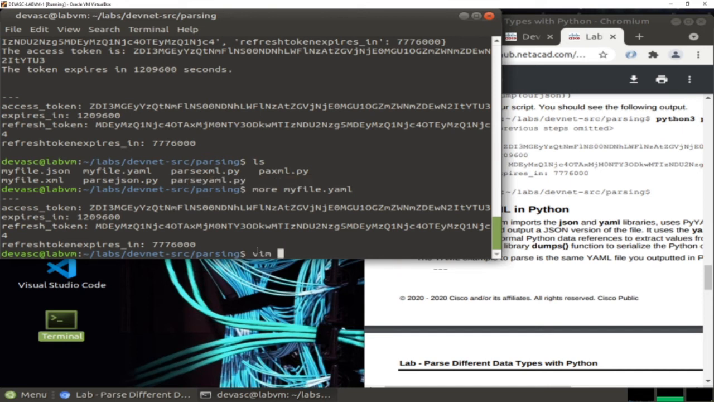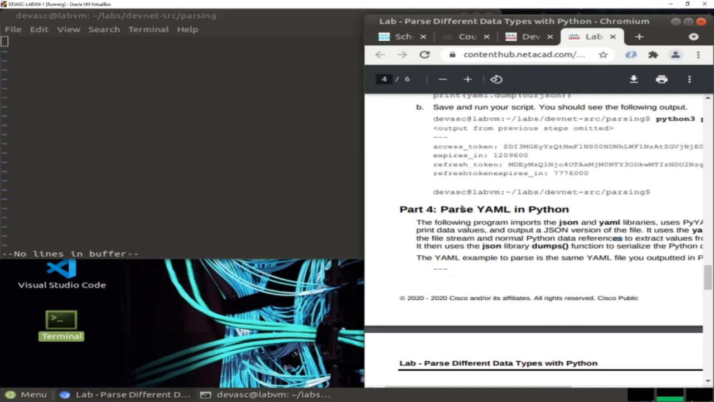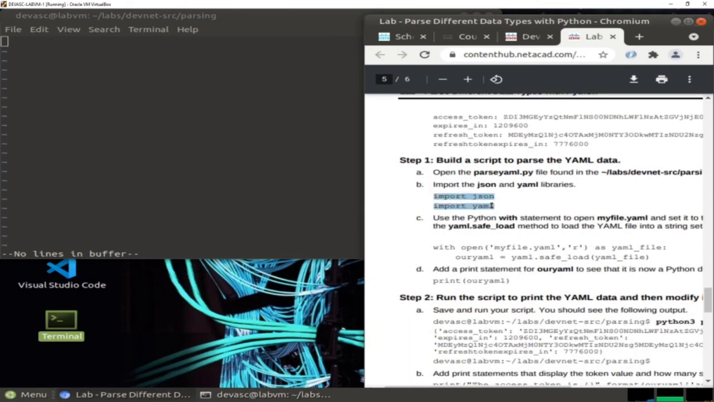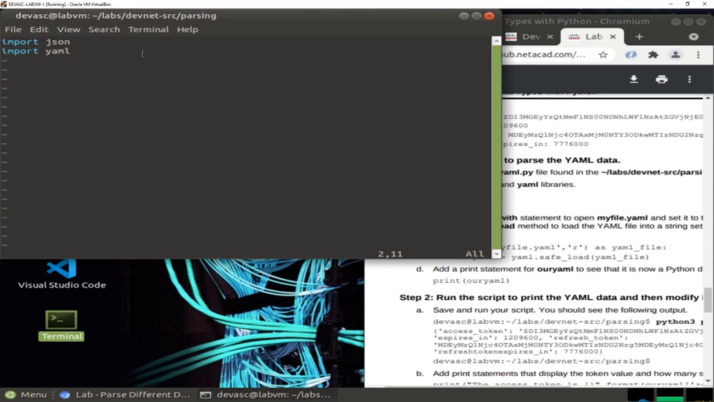So again, I'm going to use Vim. You also can use Visual Studio. However, you are free to use your own or your favorite editor. Here I'm going to delete this, and then let's do the copy paste again. We are importing the 2 modules, JSON and YAML. I think it's clear.